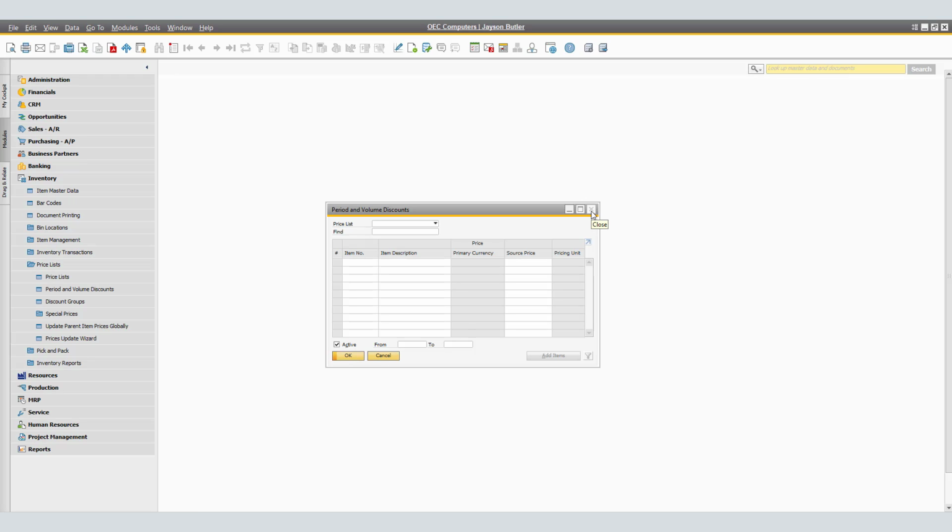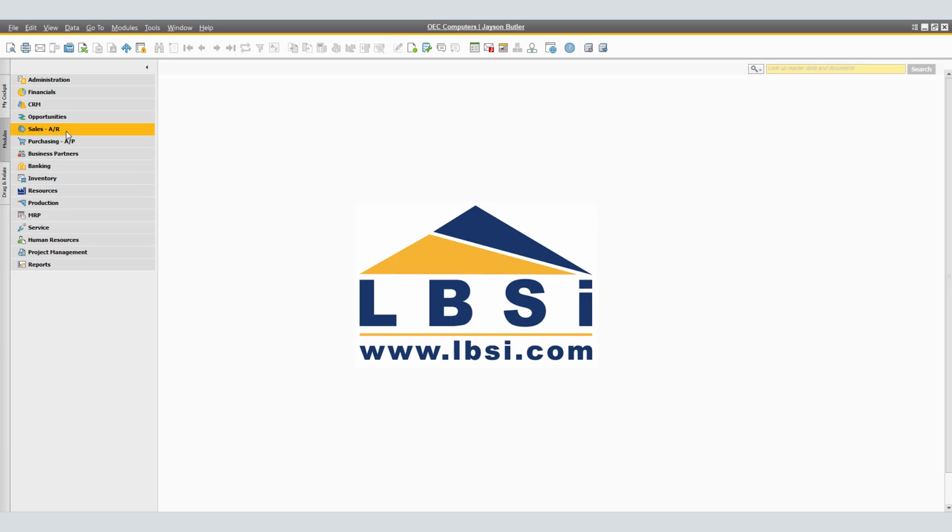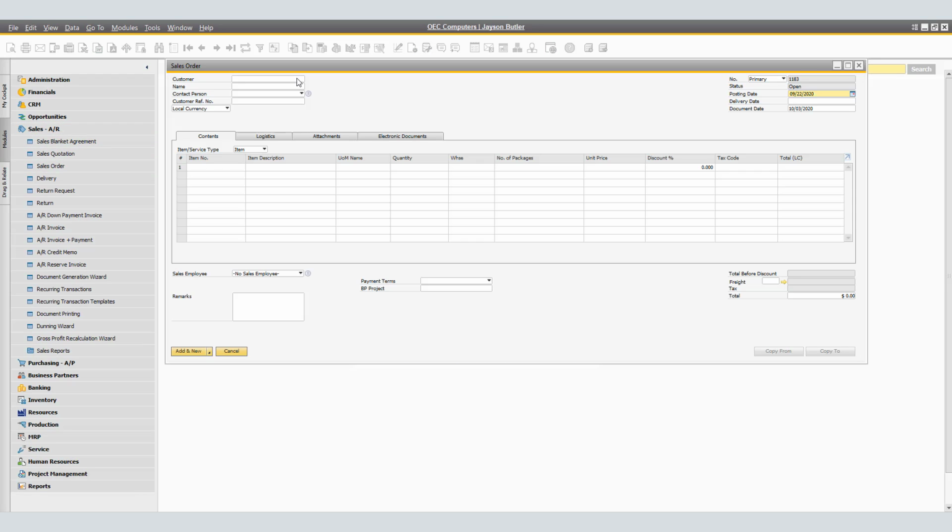We will now check our special price with volume discounts, closing the period and volume discount window, navigating back to our main menu, selecting Sales AR and Sales Order. We will bring up our customer, for example, MaxiTech, and we'll bring in our item code, the paper A4 white. One quantity of the printer A4 white with a unit of measure of pack shows $7.50 from the original regular sales price with an automatically shown 10% discount to a total of $6.75.